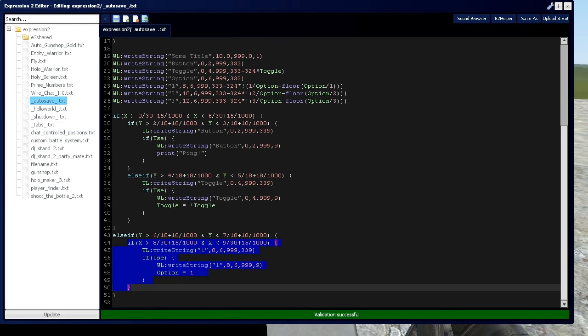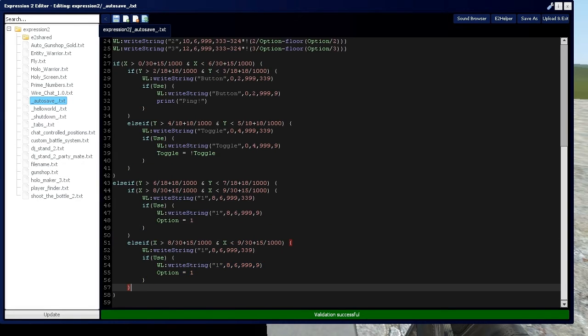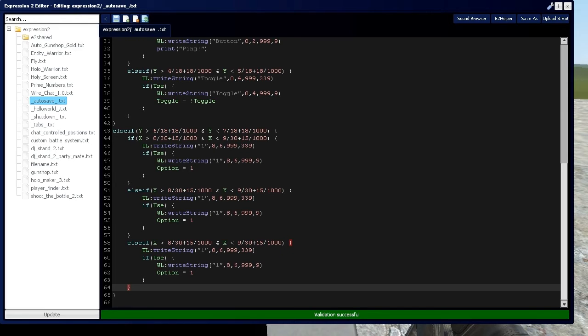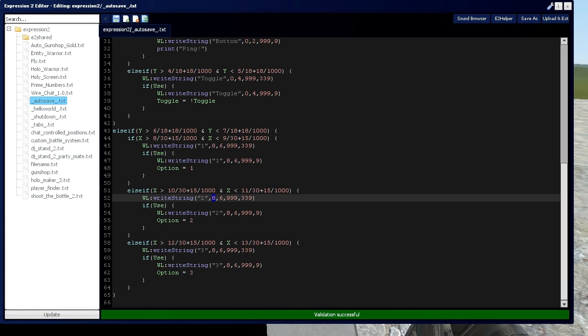So if we want it to do for option 2 and option 3, it's really not that much different. We will put 2, 2, 2, 3, 3, 3, alright? And then we're going to go when x is from 10 to 11, and when x is from 12 to 13, and then we're going to have, instead of this 8 here, we're going to have a 10, and then 10, and then we're going to have 12 and 12. And that should set up all 3 buttons.